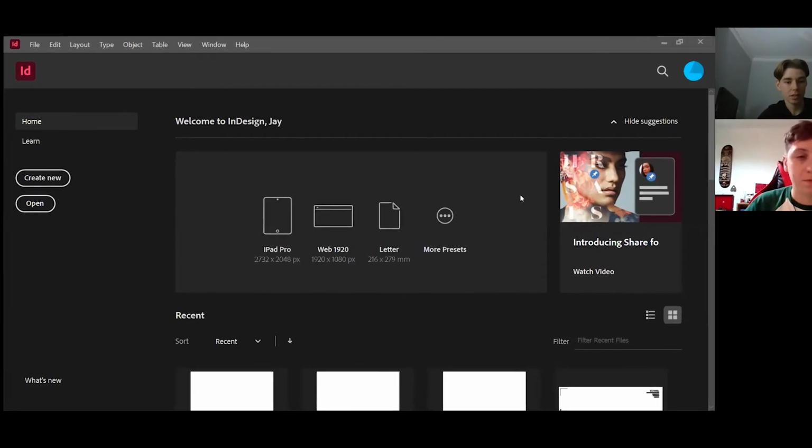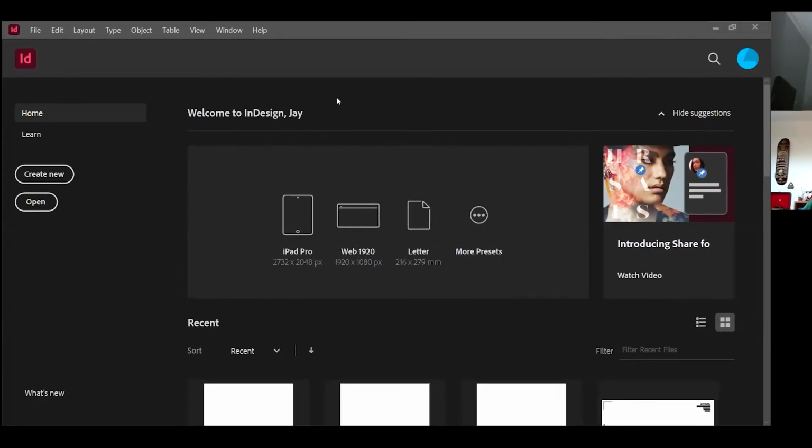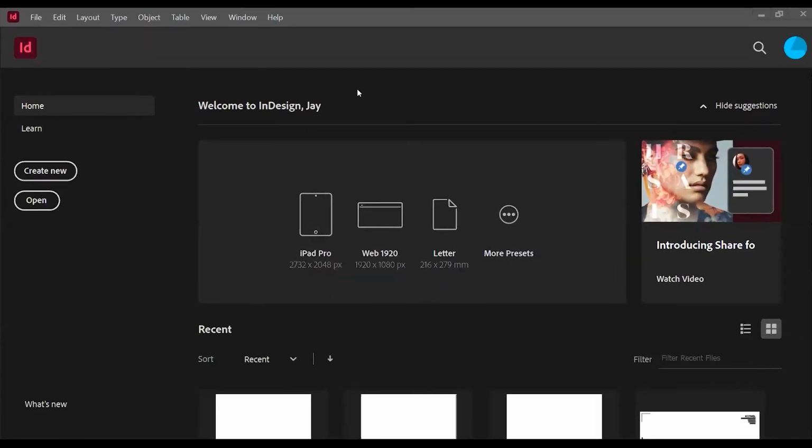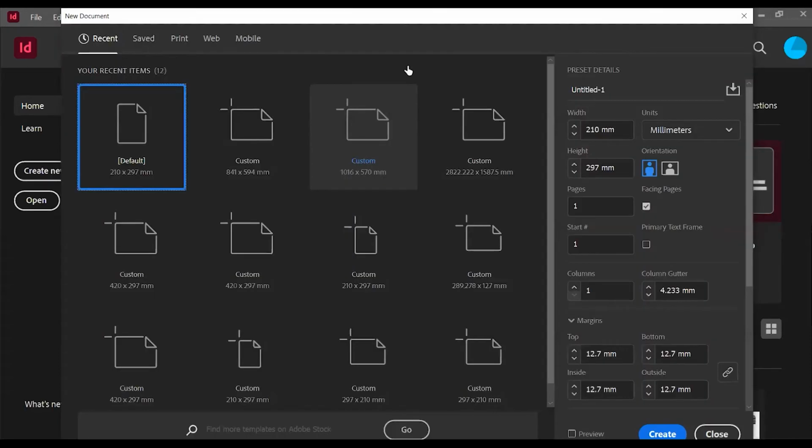So basically what I have planned to do tonight is to set up a board, like a presentation board, and also show you how to set up a document for design statements, that sort of thing. So we're going to start off by, once you've opened up InDesign, create new. This is very basic, but also about teaching you tips and tricks, that's what I'm trying to do here.